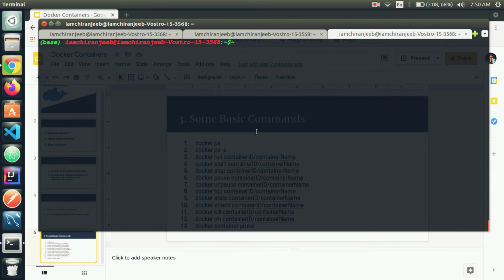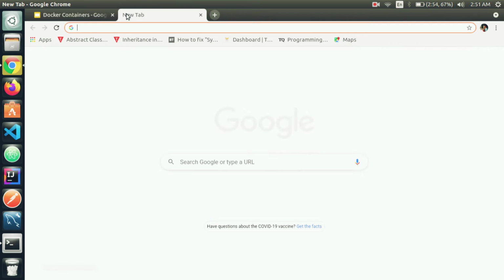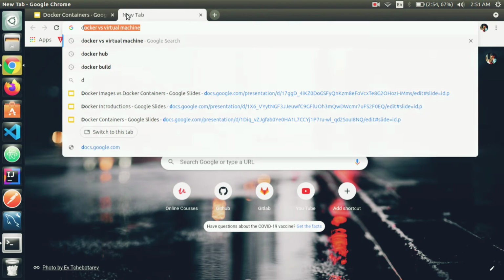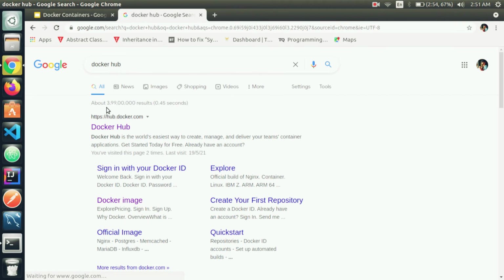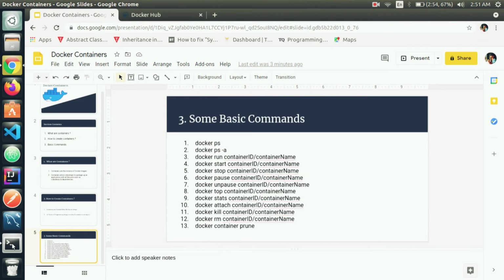So docker ps. First of all, I will log into Docker Hub through my terminal. It's already showing me authenticating using existing credentials. That means earlier I had given the credentials like username and password, and using that I have been logged in successfully. Otherwise it will ask me for a username and password. To create a username and password, you should go to Docker Hub, where you can sign up. Then using those credentials you can log in from your terminal.